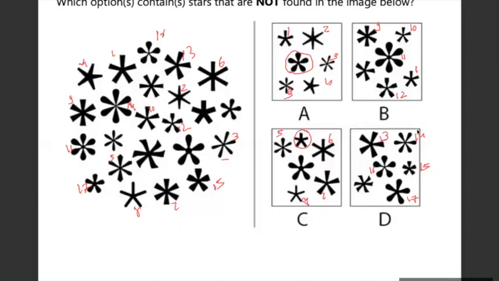Okay. So apologies for the network issue. Here I have marked all the things which are getting repeated on all the stars and the 2 stars which are actually different. So this and these in A and C are the ones which are different. So they are the options where the stars are not found.